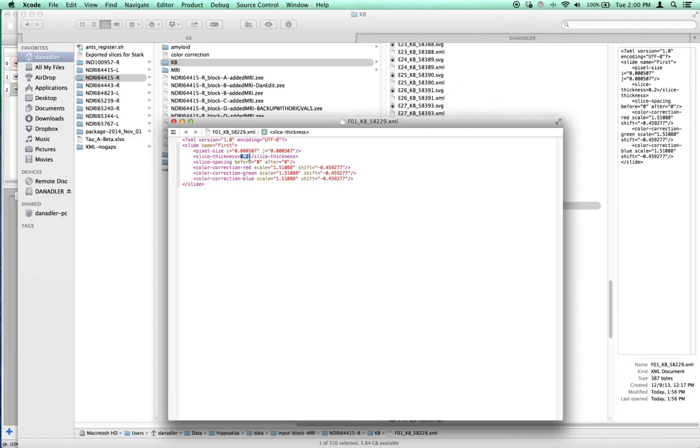The slice spacing in millimeter physical units. The slice thickness, as well as some color correction parameters which are applied independently to the red, green, and blue channels of your slides. You are able to scale and shift the red, green, blue color components independently for each slide.